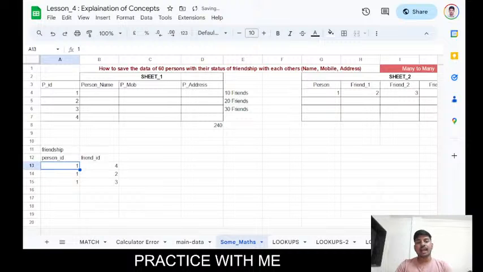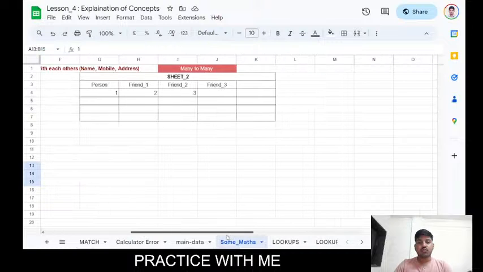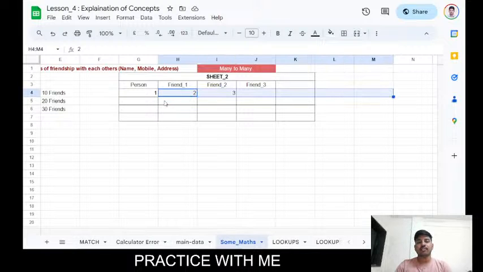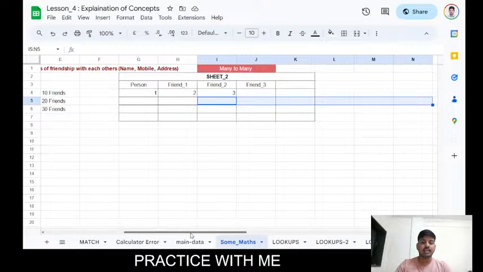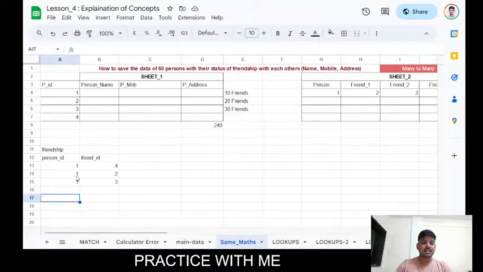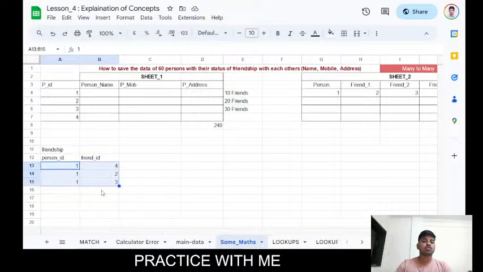In this case the advantage is that I need not store empty cells. Here, if one person has 59 friends, I need to create 59 columns, and if a person has only one friend, those 58 cells are going to be empty, and I have to save them. I don't have any option. But in this case, if person 1 has only 3 friends, I can stop here and need not add any extra rows.